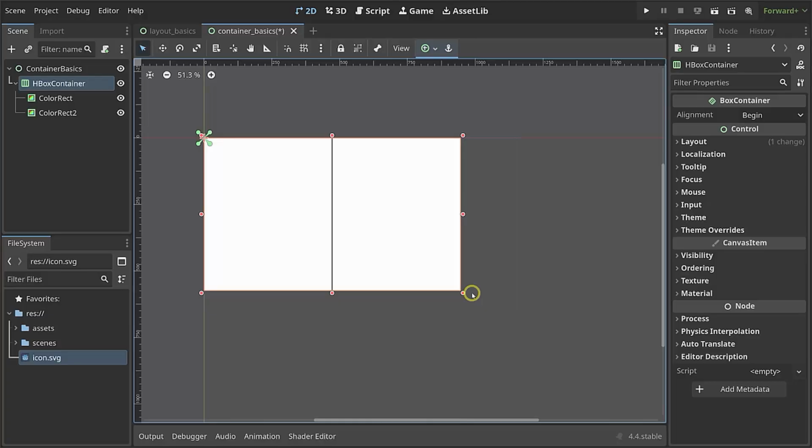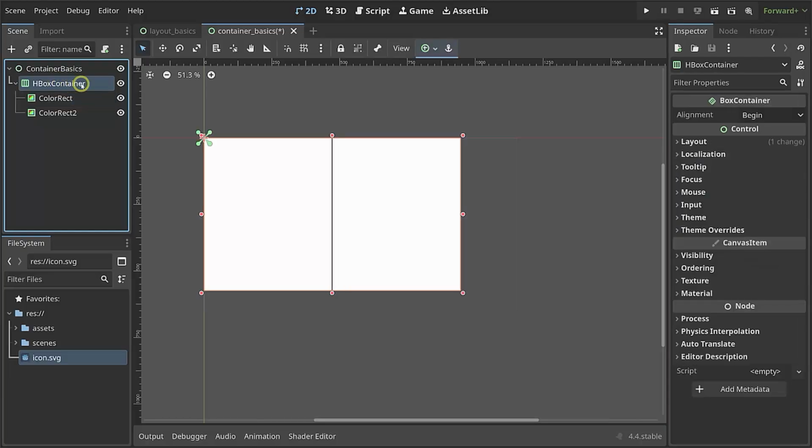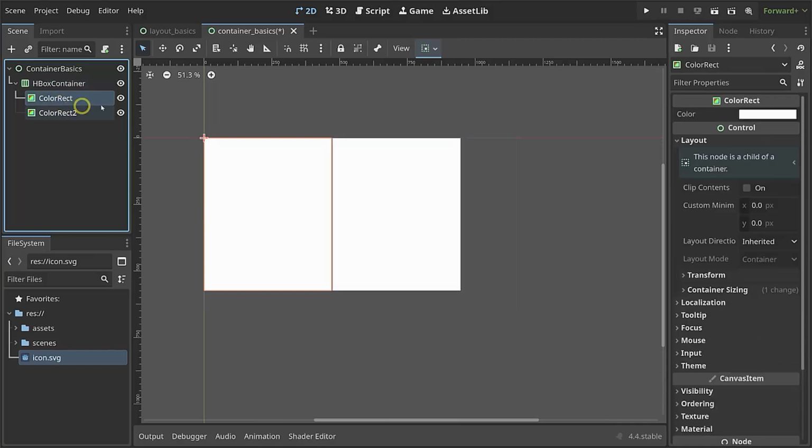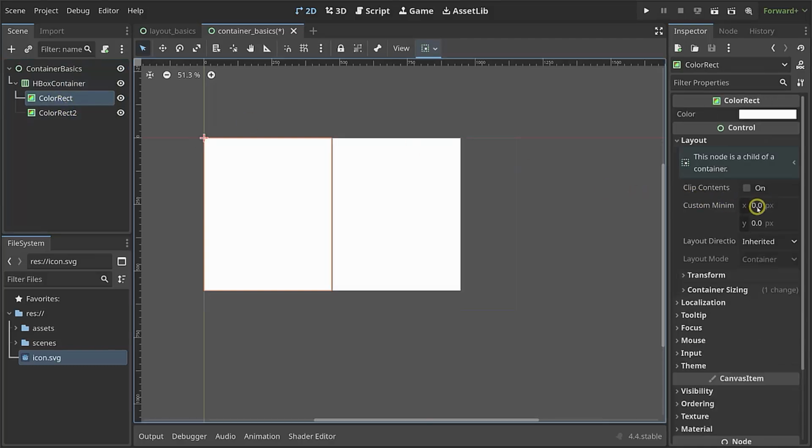The really important thing that you have to understand is that when we're adding the color rectangle to this HBox container, the HBox container makes the node as small as possible. Or to be a bit more specific, inside of a color rectangle, you have a custom minimum size, which by default is 0 and 0. When you're adding the node to a container, this is the size you are getting. I'll talk about this concept in a lot more detail in another video. For now, don't worry too much about it.